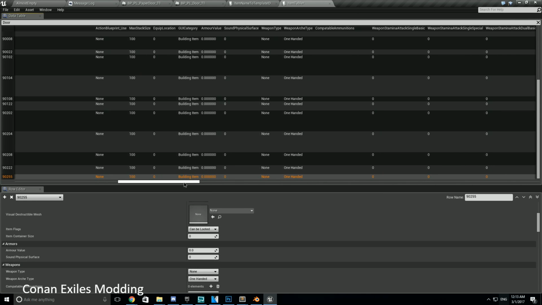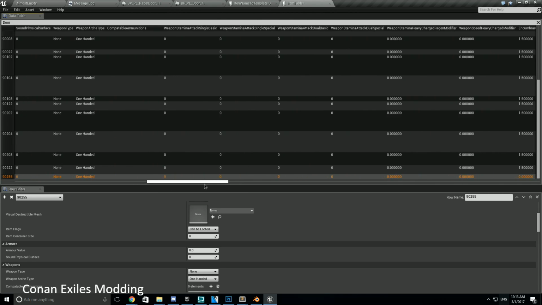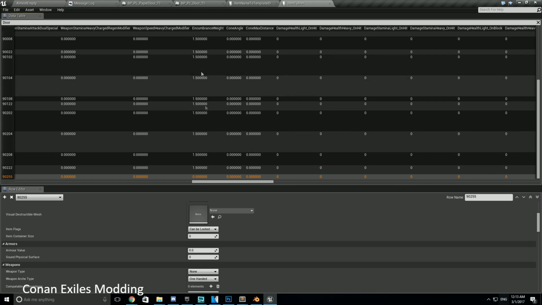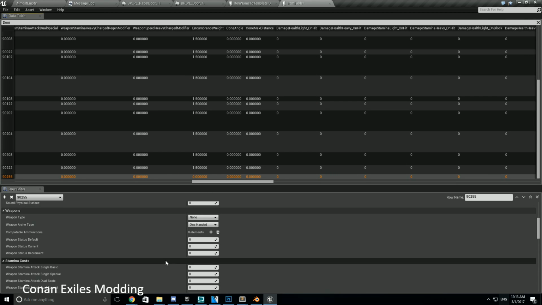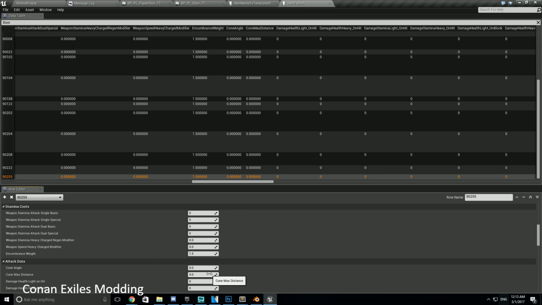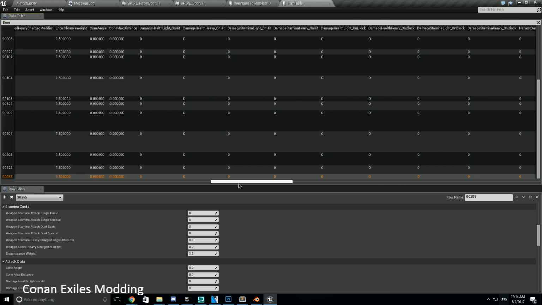Not sure why the sorting is like that. Has no armor value, none one-handed. These are all fine. Defaults are correct. Next is the encumbrance weight, which should be right here. It's going to be 1.5, which seems to be the encumbrance for all build items, or at least quite a few of them. Probably something with 100 stack, or I don't know what, but.